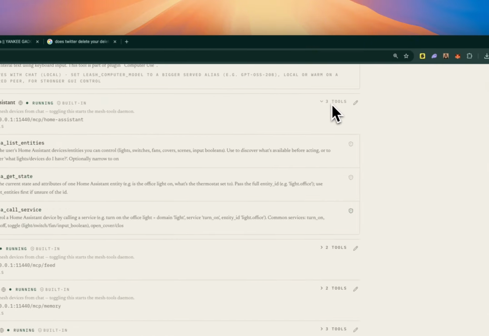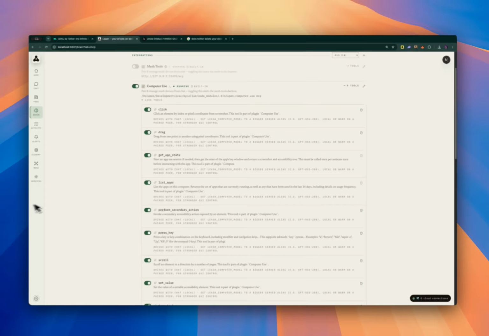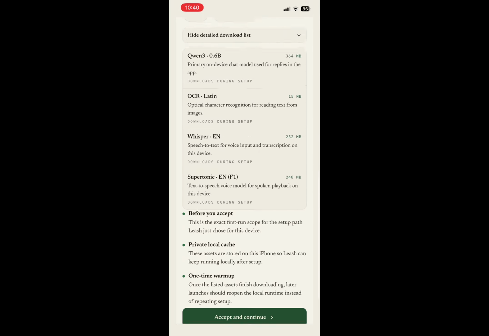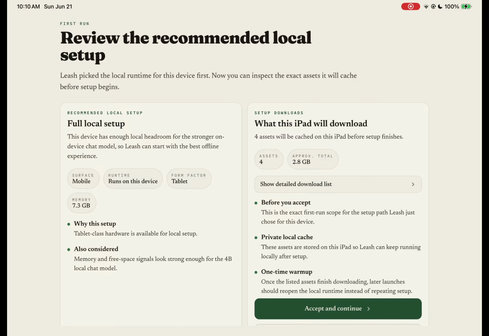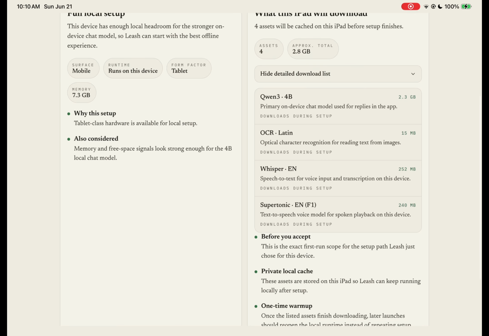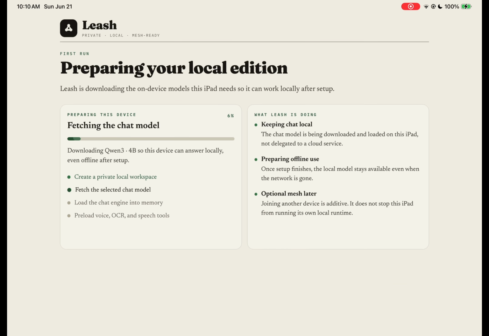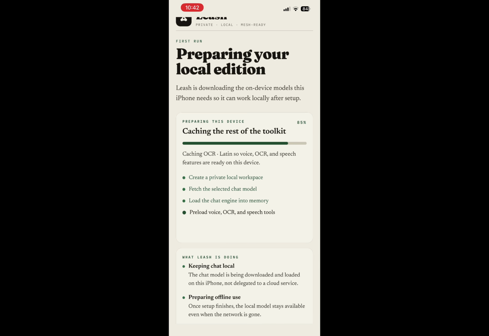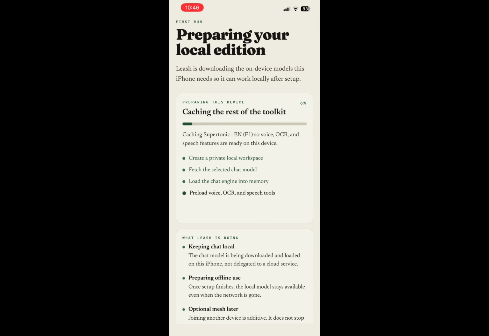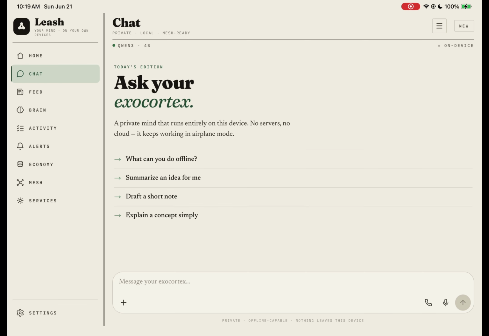So Leash does not start from the cloud. It starts from the device in your own hand. On first run, it does not pretend every device is the same. The native iPhone app and the iPad app check form factor, memory, free disk, and the device class, then choose what fits: compact, balanced, or full. Older iPhones get compact, normal iPhones get balanced. Roomy iPhones or iPads can get the stronger local model. An iPad is not a stretched phone screen, it becomes a tablet shell with a persistent rail.